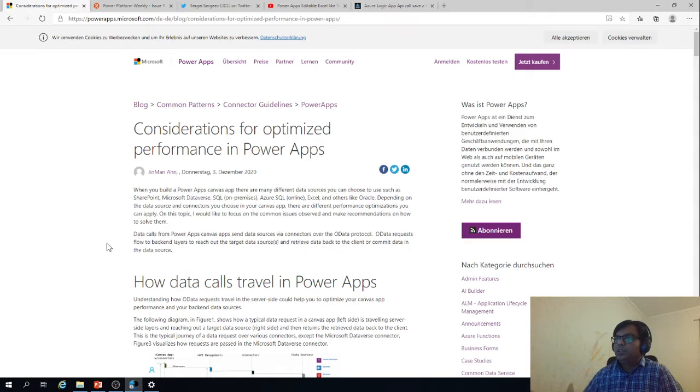So let's go to the first topic. This is a great article, and I think you should read it if you haven't read it till now. It is about how to optimize your Power Apps. When you're building Power Apps, you might have different data sources available to you, like SharePoint, Microsoft Dataverse, SQL on-premise, Azure SQL Online, Excel, or others like Oracle. And depending on the data source and connectors, your Power App performance will vary.